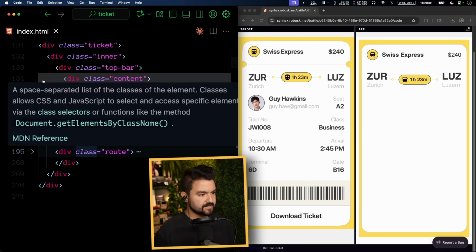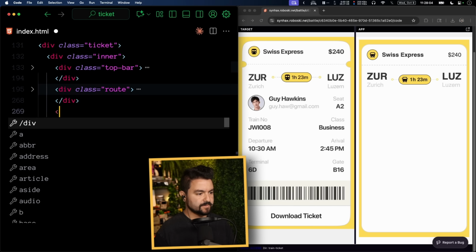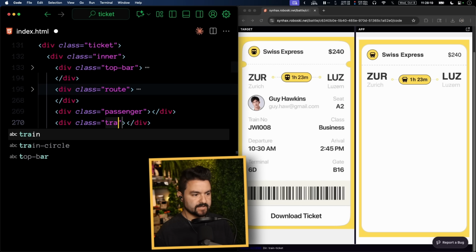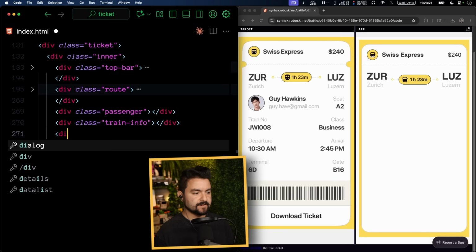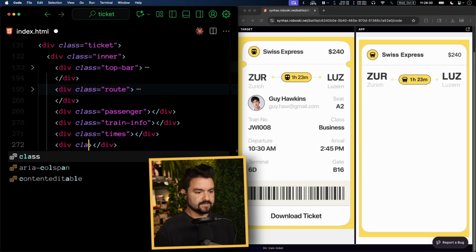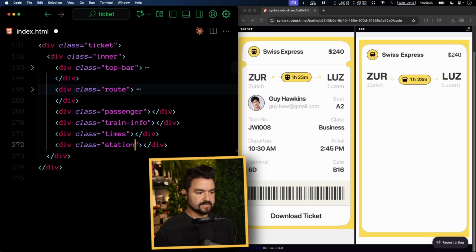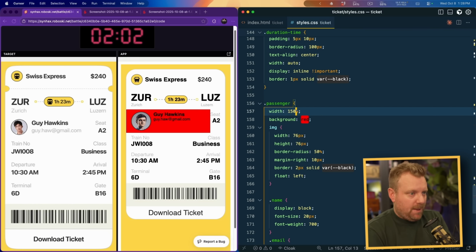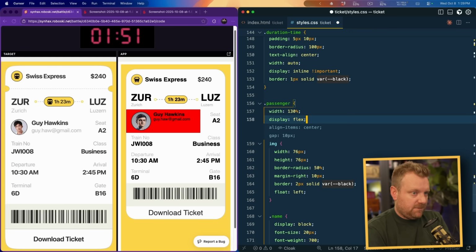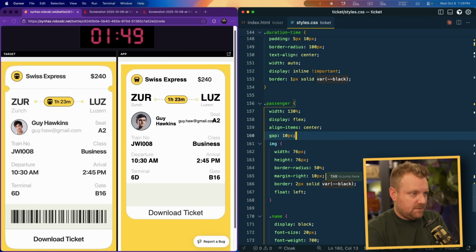So we've got the top bar. We've got the route. We'll probably have a div that is a class of passenger, and then another div with a class of train info, and then another div that has a class of times, another div that has a class of station info. Oh, baby, baby, baby. We're overlapping here. This is not a good idea, but I'm just doing it to win. Okay, and then we will display flex and center the items on here.